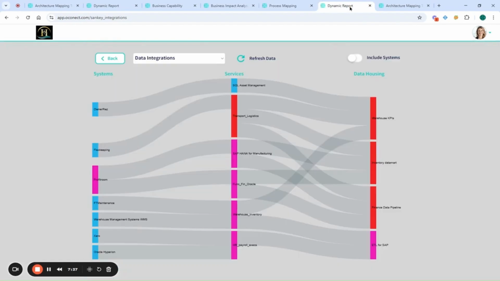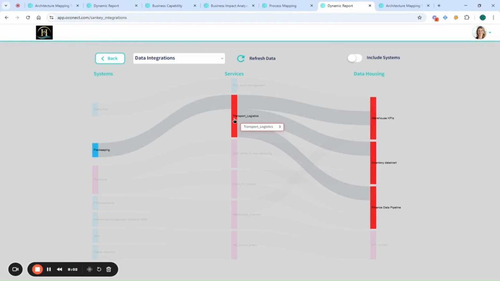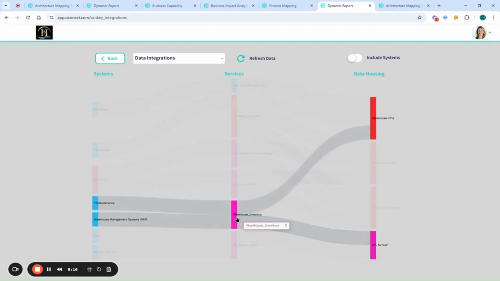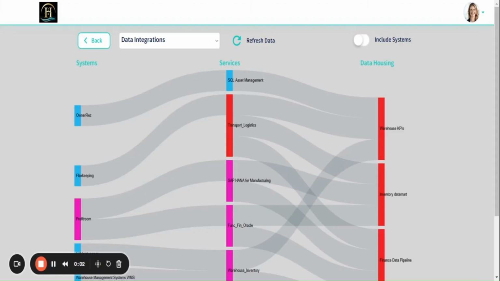And the last report is the data architecture report that tells us where our data sources are, the services, the systems it's connected to, and the data housing. We get a very good visual of our data architecture to understand where it's housed, where it comes from, and how it's being consumed. Anyway, let's jump back into the dashboard and we'll run through the modules that OConect delivers.